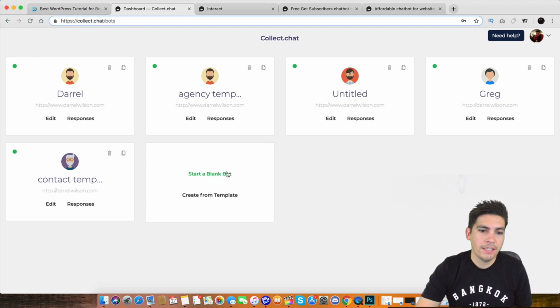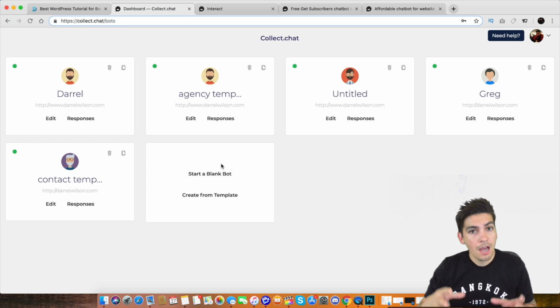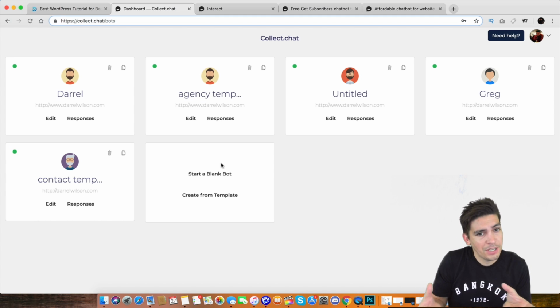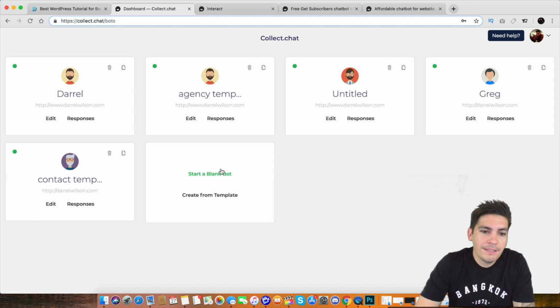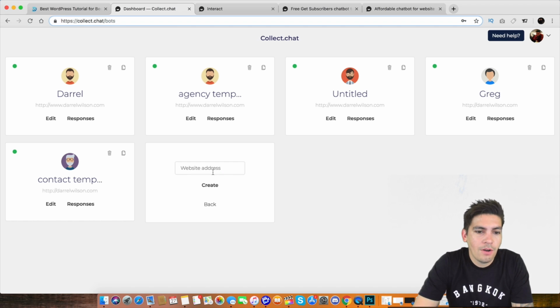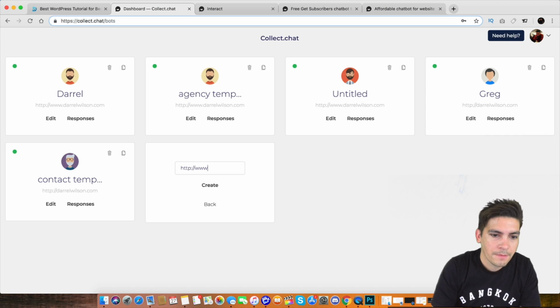Now let's just go ahead and add a blank bot, and then I'm going to show you, after you make the blank bot with conditional logic, how you can add it to your website, either with the script or with the plugin, depending on what you need. You can add either or. I think the plugin's really nice.